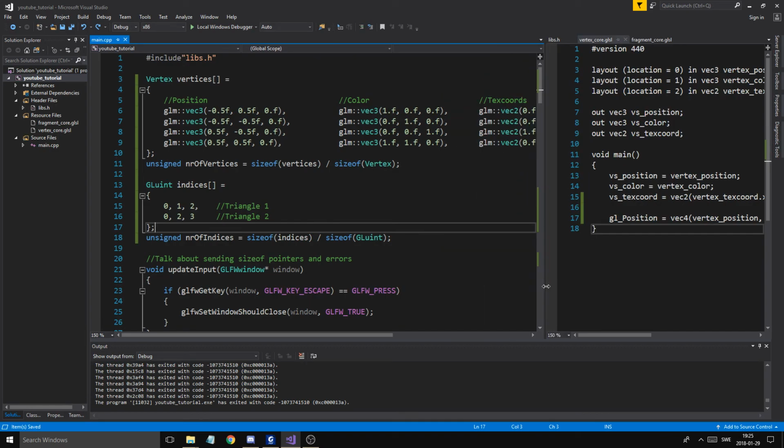Yes, so go ahead, learn OpenGL.com. Check that out. Check out why that didn't work. Probably a good challenge for you.